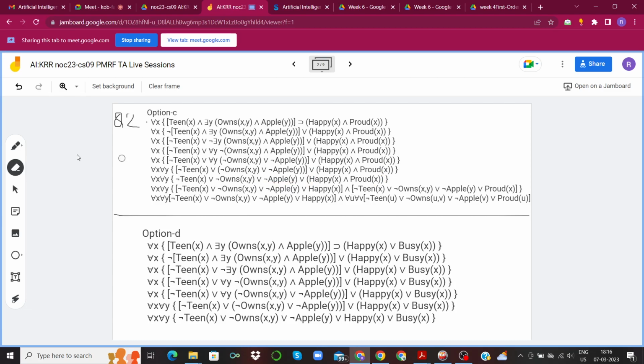How do we simplify this? We use this not of teen x or not of owns xy, and so on, or happy x, and this and remains in the middle, and this whole thing goes with happy x in one part and proud x in another part, right? So it's clear until this point. Yes, sir.